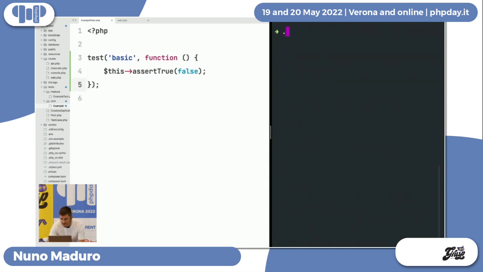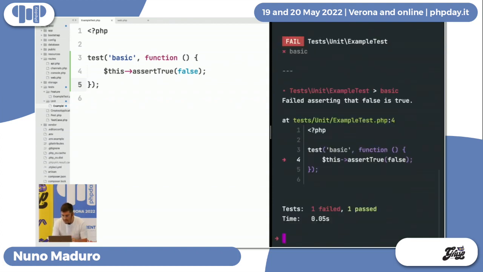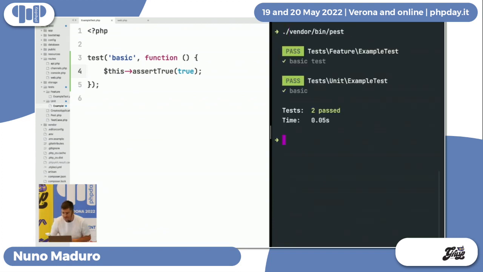And that's it. I come to my terminal, run PEST, and if I have fixed the test before with a true, I can see that my test suite is actually working as expected. These 3 lines right here are the equivalent of the 20 lines we had before. But because we take simplicity really seriously on the PEST PHP team, we actually have to simplify this a little bit more.